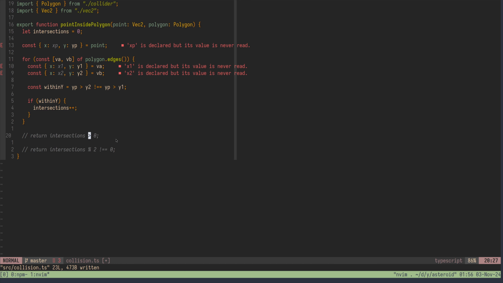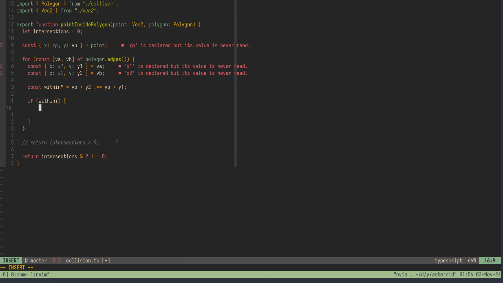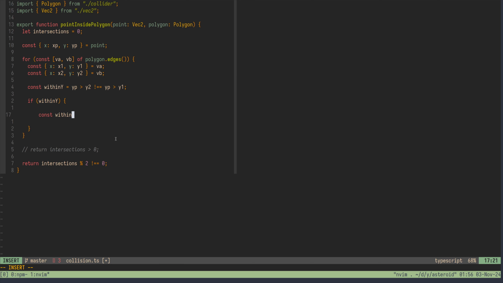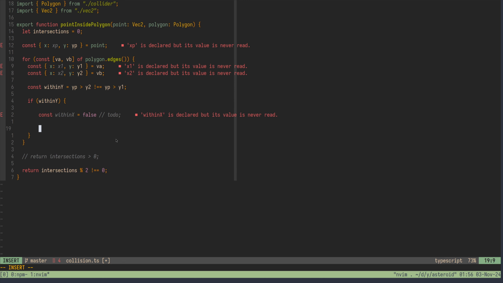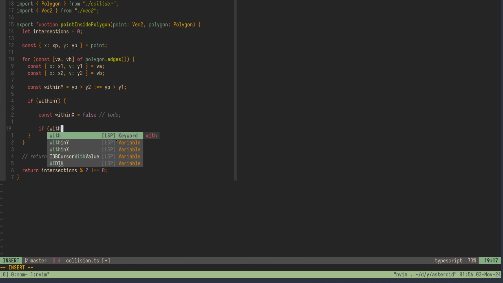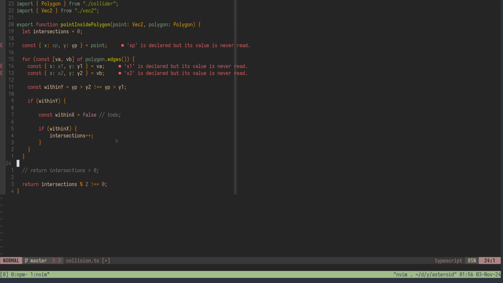This is actually not the condition. We'll get this back, and then what we want to do is get rid of this, and compute if it's within x, right? And we will say something here. Let's say we just say false for now. This is to do, right? And then we want to say if within x, then you want to do intersections plus plus. Yeah, so how do we compute within x?